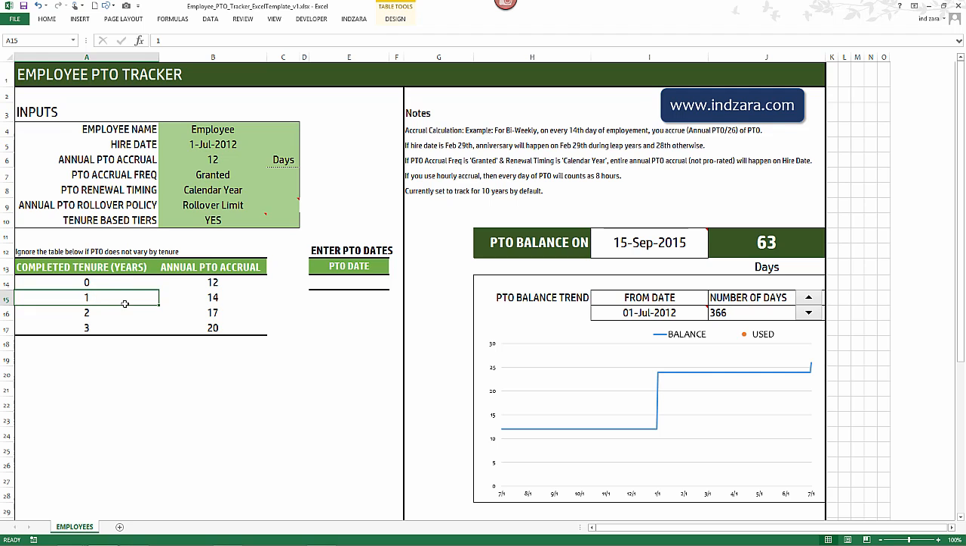After 1 year is completed, they move on to 14 days of accrual. After completing 2 years, they move on to 17. So this is tenure based accrual rates. Now, since we enable this to yes, this person will start off with 12, and then at the calendar year, the renewal happens. So it gets another 12, and the reason it gets another 12 is because the rate is still only 12, because the person is still in the zeroth year.